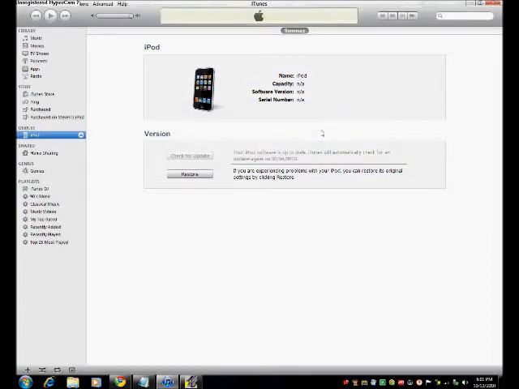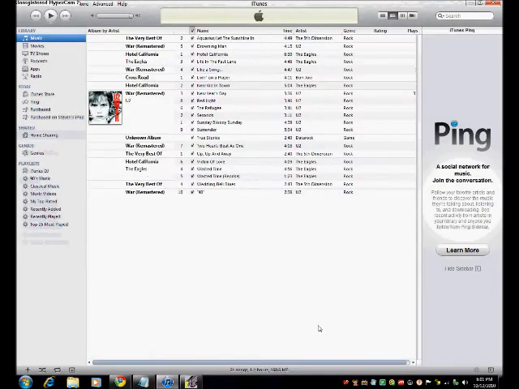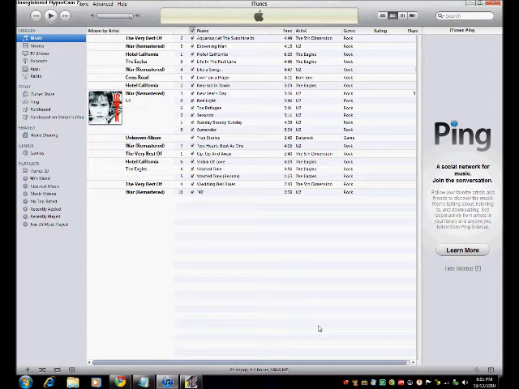By the way, if you do this, you will lose everything on your iPod, including jailbroken applications, so you do have to back it up first. Make sure that you have it synced. Oh, I just disconnected it by accident, but you would have to shift-click it.